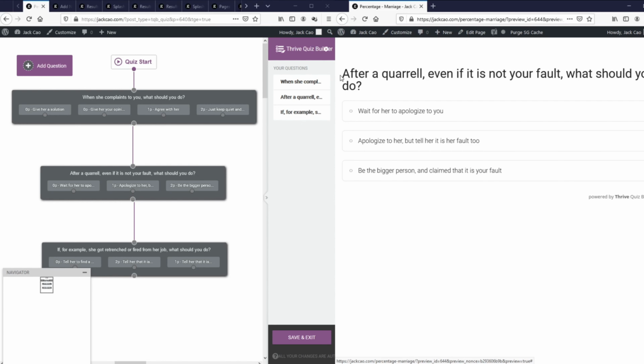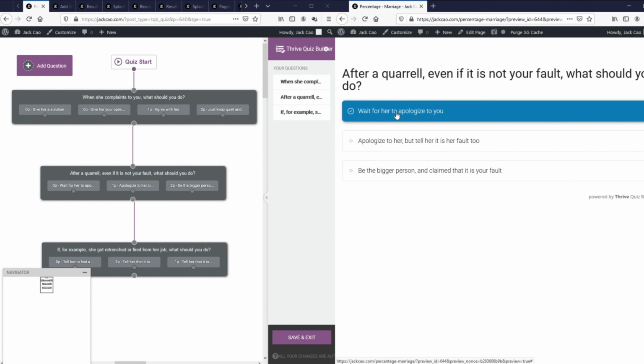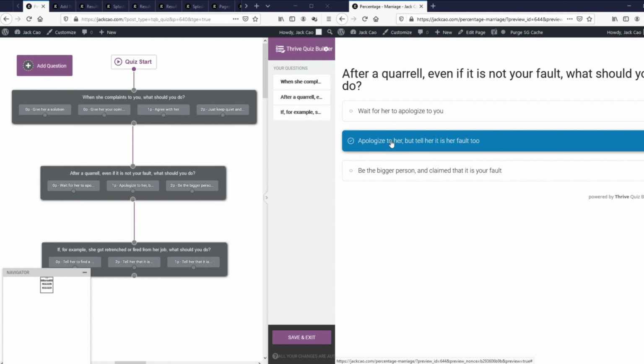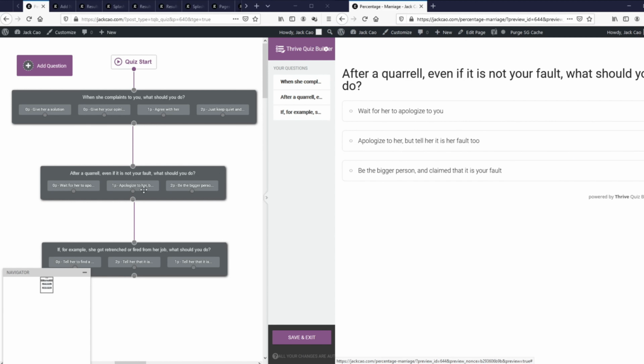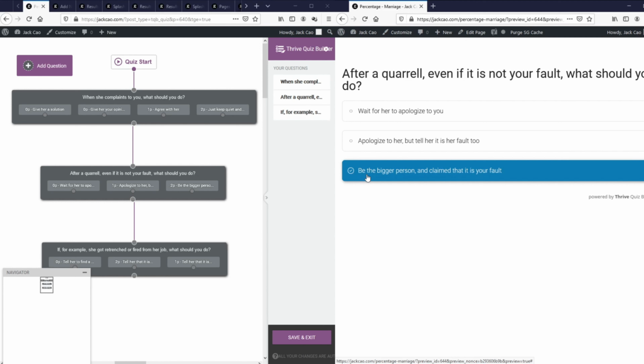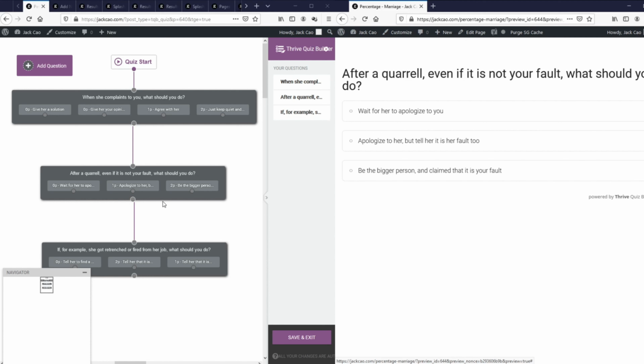The next question is, after a quarrel, even if it's not your fault, what should you do? Number 1, wait for her to apologize to you, which is not a good answer. I'll put this at 0. Number 2, apologize to her, but tell her it's her fault too. Not exactly a very good answer. I'll give this a 1. And number 3, be the bigger person and claim that it is your fault. I think this is the best answer, so I'll give it 2 points.